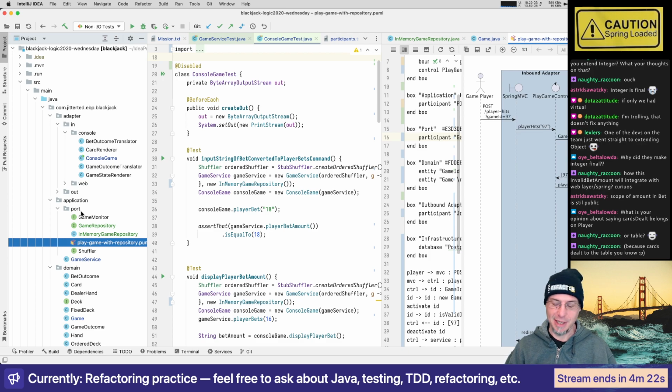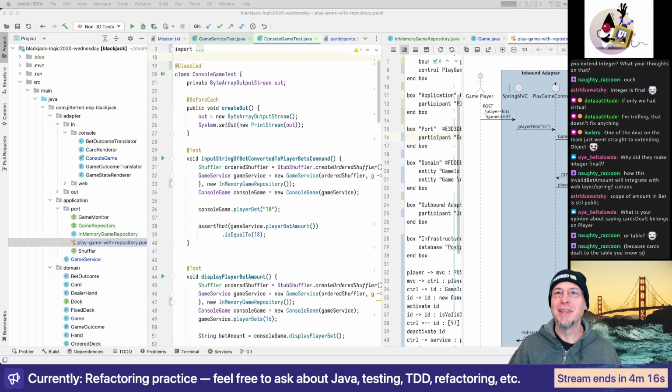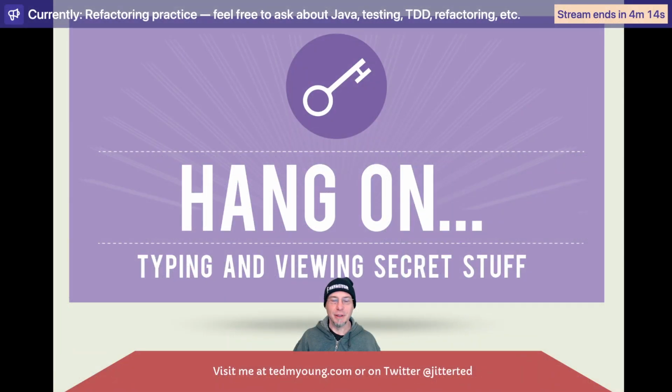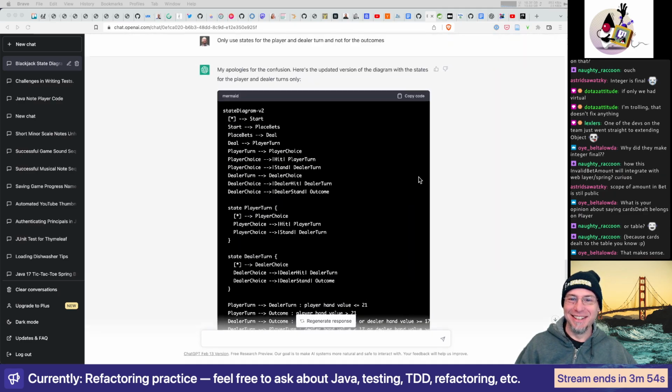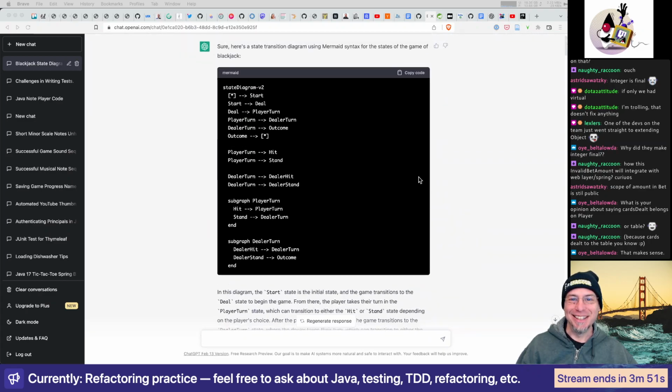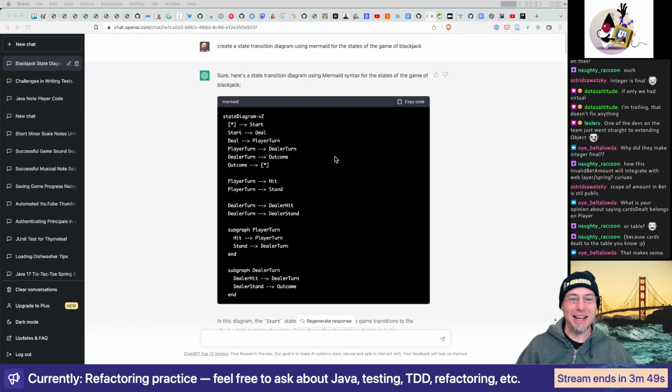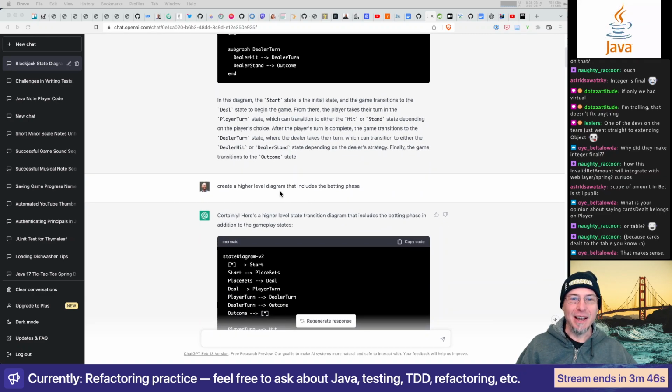But yeah, no matter what I said, no, you've created the state diagram. I wonder, do I even have it? Hold on a second. Let me see if I have that chat still open. Yeah. So, you can see how long I was trying. Like, here, create a state diagram. Okay, I want a higher level diagram that includes the betting phase because it forgot the betting phase.